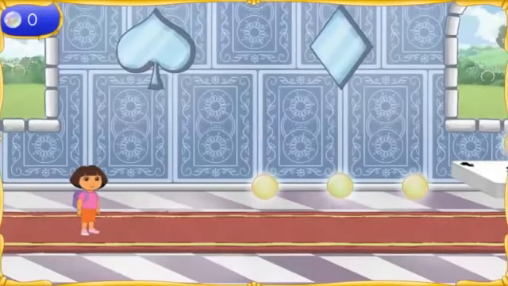We made it to the Card Castle. We need to get through this castle so we can get the first wand piece. Help me find the way out.